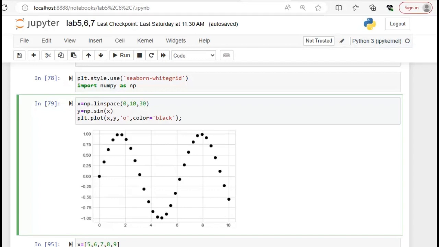After that we are proceeding with plt.plot, so that it is in the form of a plot. First of all, y is equal to np.sin of x. We are substituting some values for x, and from that x value we are getting the y value, that is y is equal to np.sin of x. Then plt.plot of x comma y comma, this is the symbol which we use here, and the color we are mentioning is black.